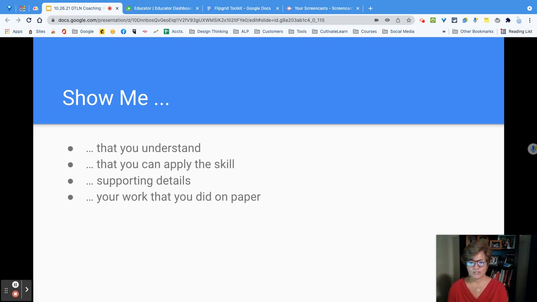Show me that you understand. Show me that you can apply the skill. Show me where the supporting details are. So they could have an article open in Kami or some other PDF annotator, and they could actually be highlighting and annotating, and you can see them doing it live.